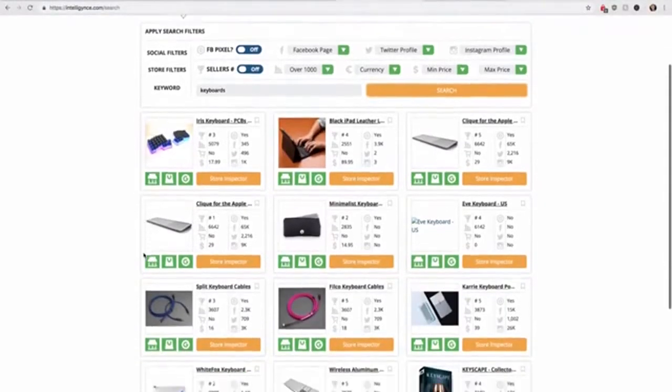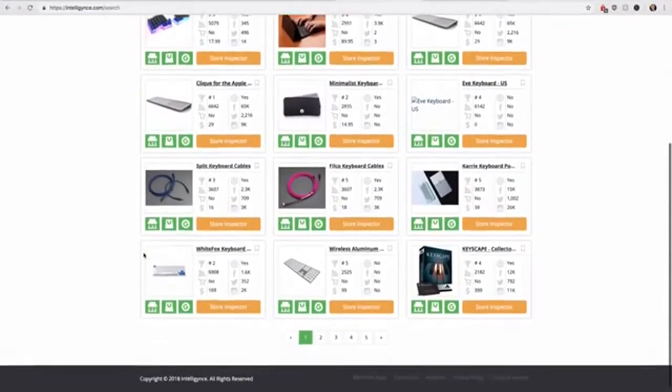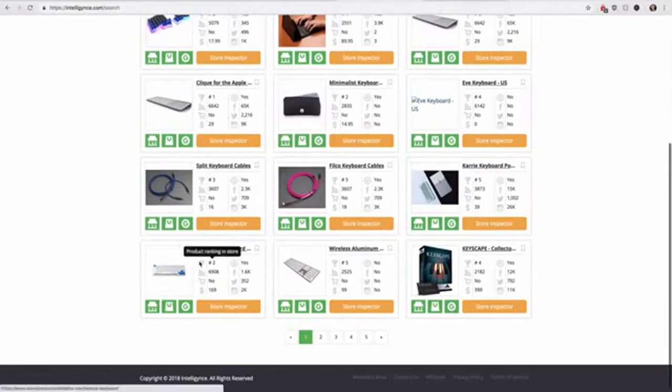So now what I can do is I can come down here, and let's go down to this one here, for example. We have this White Fox keyboard. It is the #2 best-selling product in the store that it's in. The store receives almost 7,000 visitors per day, and this keyboard is being sold for $169. So since they are receiving 7,000 visitors every single day, and this is the number 2 selling product at $169, I can assume that this is being sold pretty well.